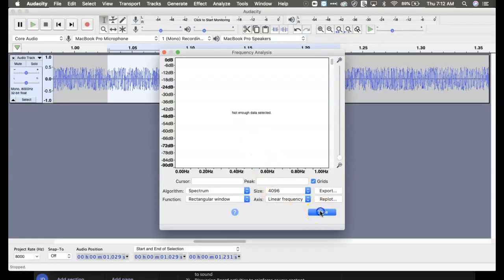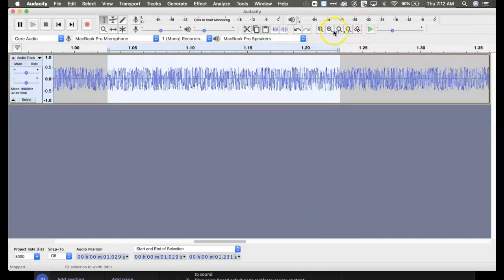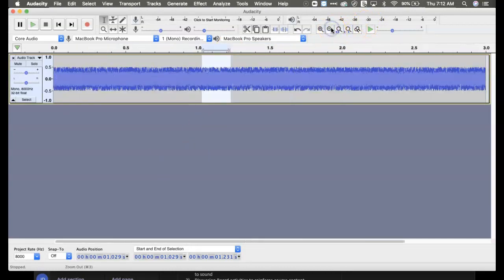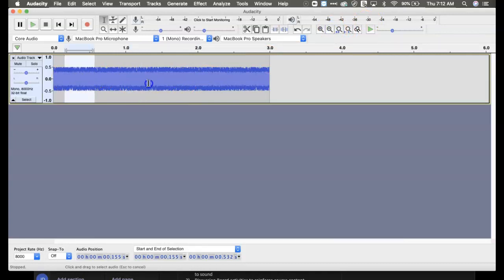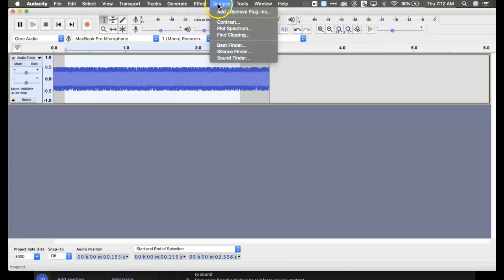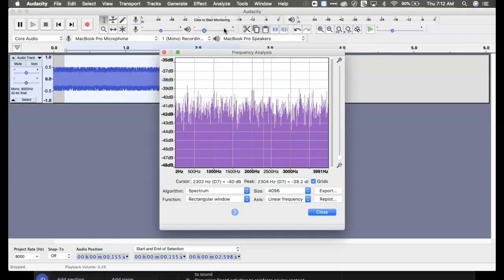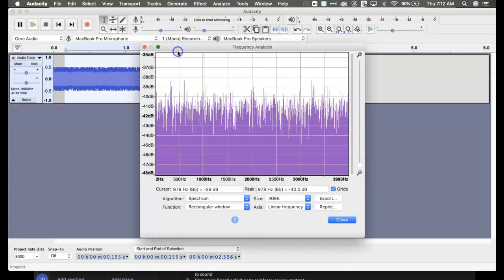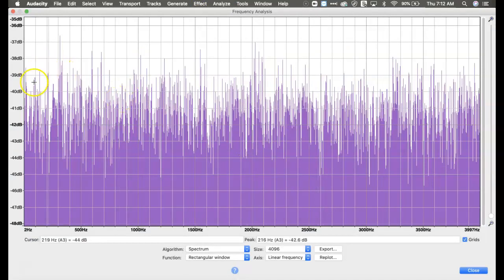We don't have enough data, so hold on one second. Let me zoom out a little bit here and get a little more data. Go to Analyze, Plot Spectrum. Yeah, and see, this is the spectrum of white noise. It has kind of equal energy distribution from 2 hertz up to 4,000 hertz. Notice, it doesn't give you information above 4,000 hertz because of the Nyquist theorem.